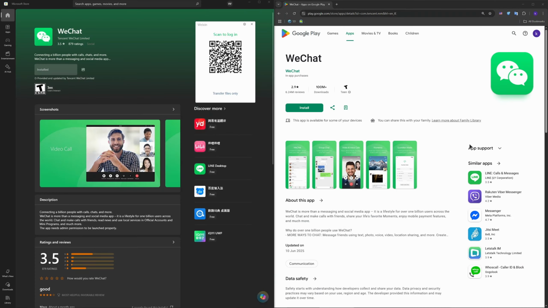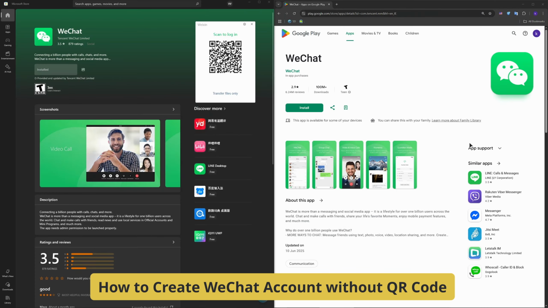Hello guys, I need a WeChat account but don't have a QR code to scan. Don't worry, let us do this.